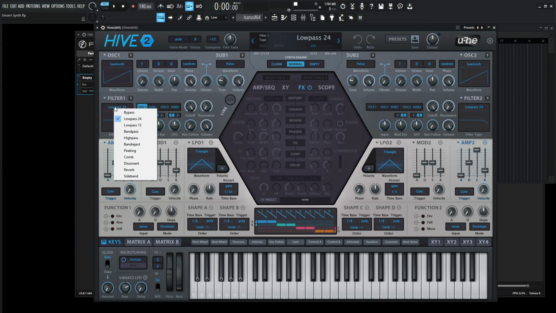You have some interesting filters, especially the dissonant, the comb, and the reverb ones. The sideband's really cool as well. But yeah, you have these special filters, which are a lot of fun. So there's that aspect to it. Then you have the different synth engines, right? You can make a patch and change it to the clean engine or the dirty engine and see how your patch changes the sound.